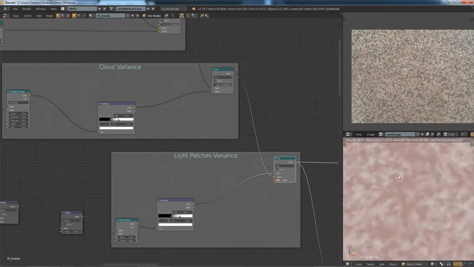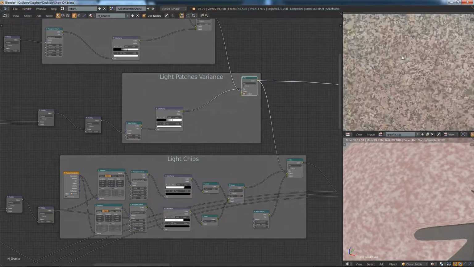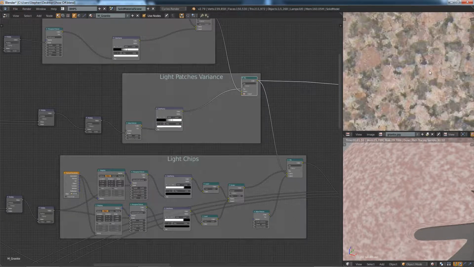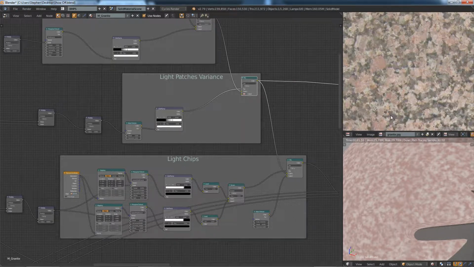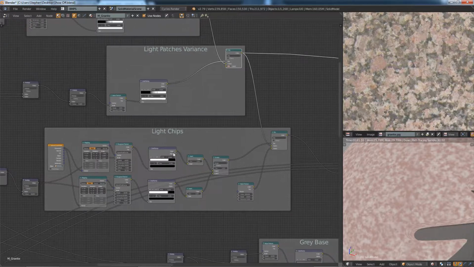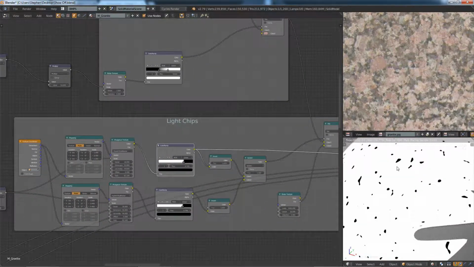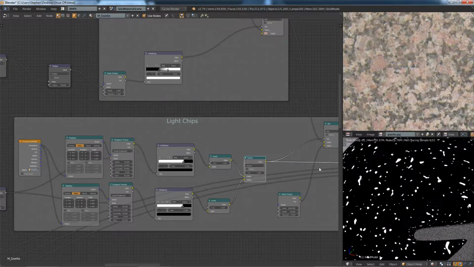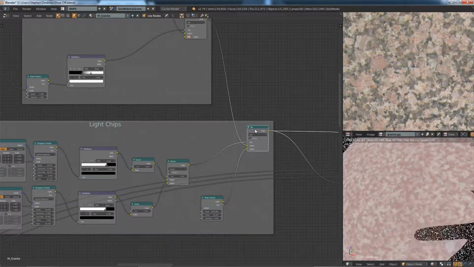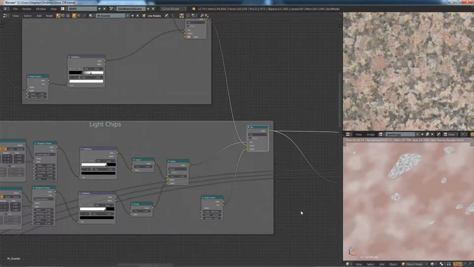And then I'm looking to create that secondary and even tertiary levels in each of these layers. So I'm bringing in things like these little light chips, so each of these little black areas are going to end up being little white dots that even have a little bit of noise texture on them as well.